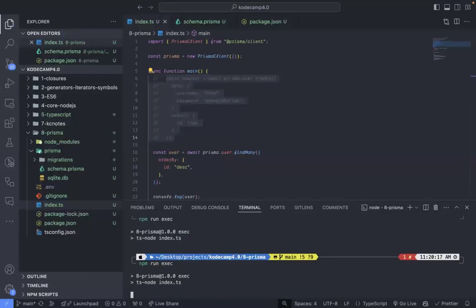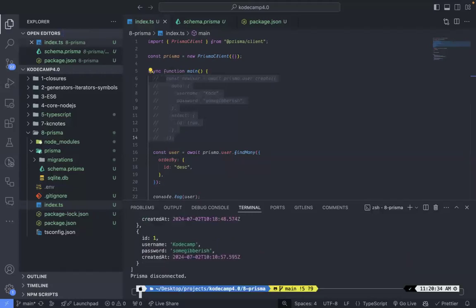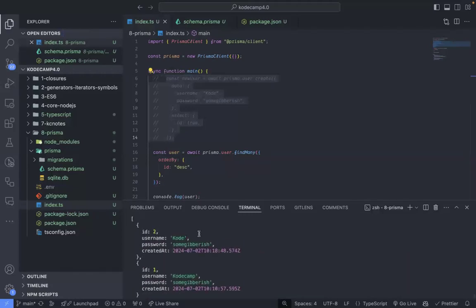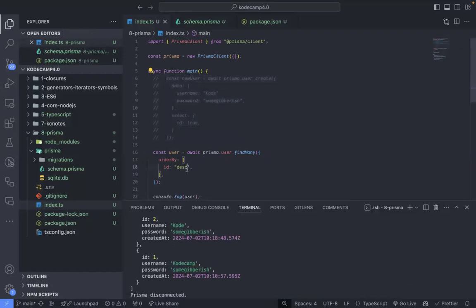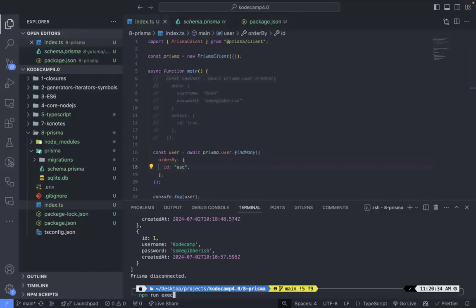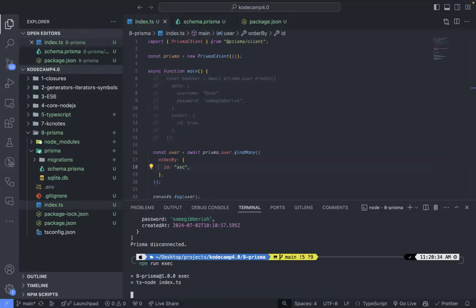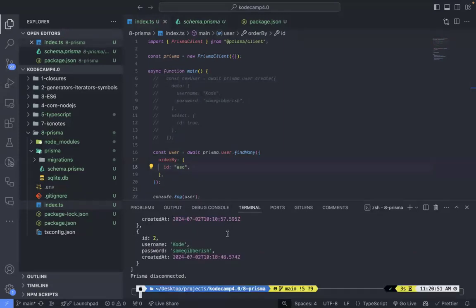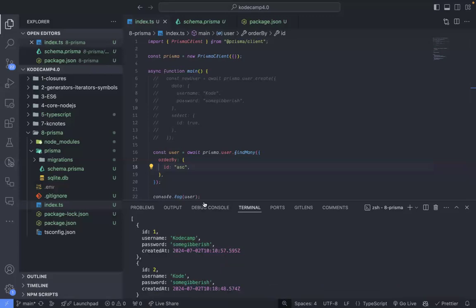Let me just comment that out and then run this once more. Okay, so now we have the user with the ID of 2 first, and then the user with the ID of 1. But if you change this one to ascending, and then we run npm run exec, okay, so now we have the user with the ID of 1 first. This is order by, so now we are ordering the records. So we can go ahead and do other stuff with find many.